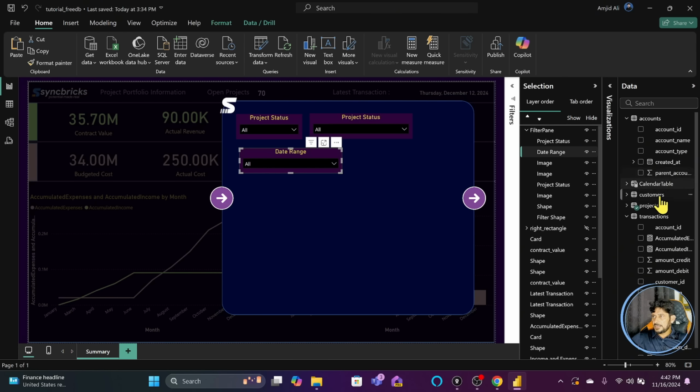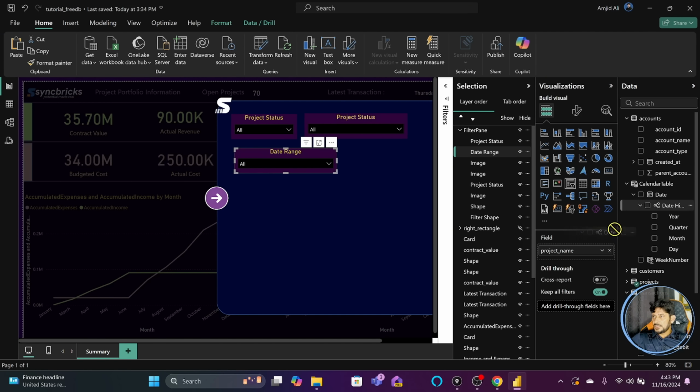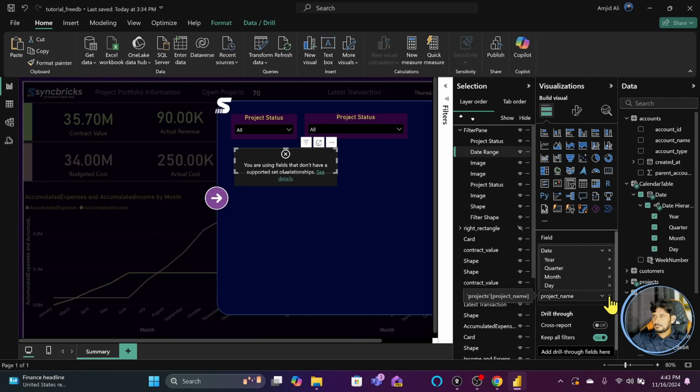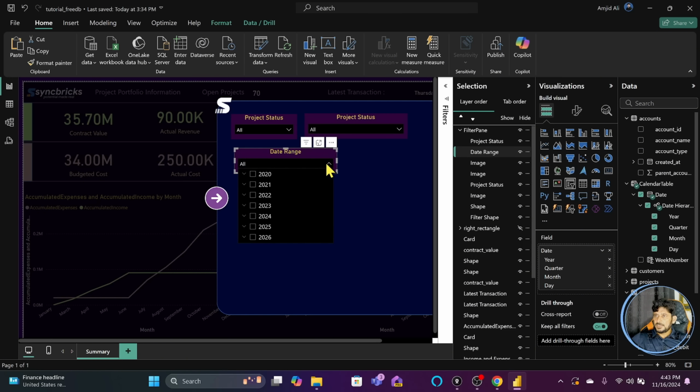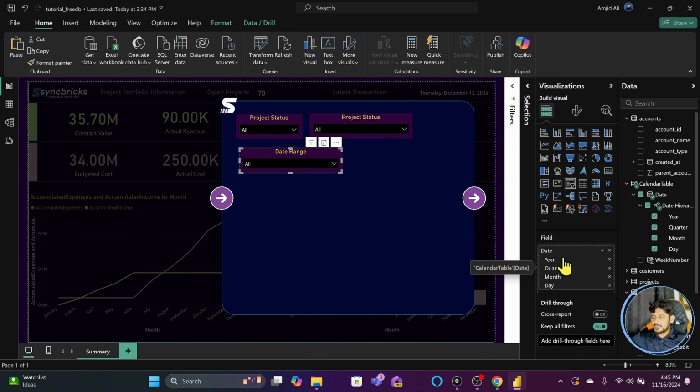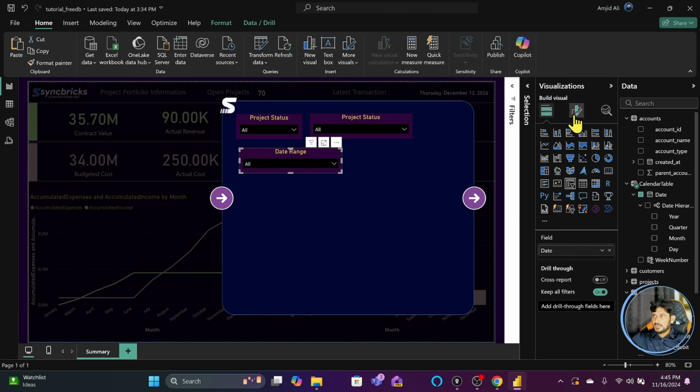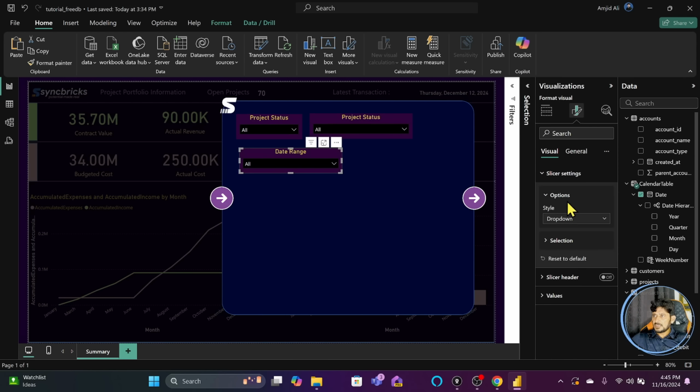or I can even choose the calendar also. So I will be choosing date range from calendar, and I will drop it to the visual. It will be date range. So this is date range, and here instead of date as a hierarchy, I can just click here and it will be date only. Instead of hierarchy, I'm using date. Now I'll go to visuals here, and in the slicer setting, instead of drop down, I will now choose date range, which will be between. So it will be between this date and that date.